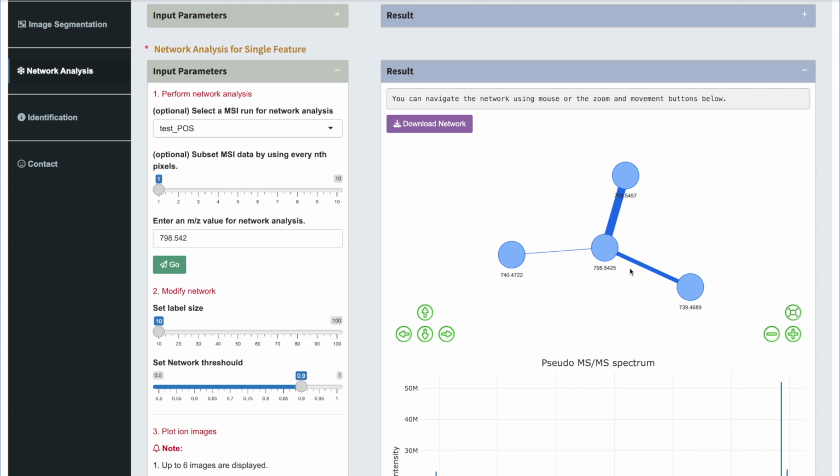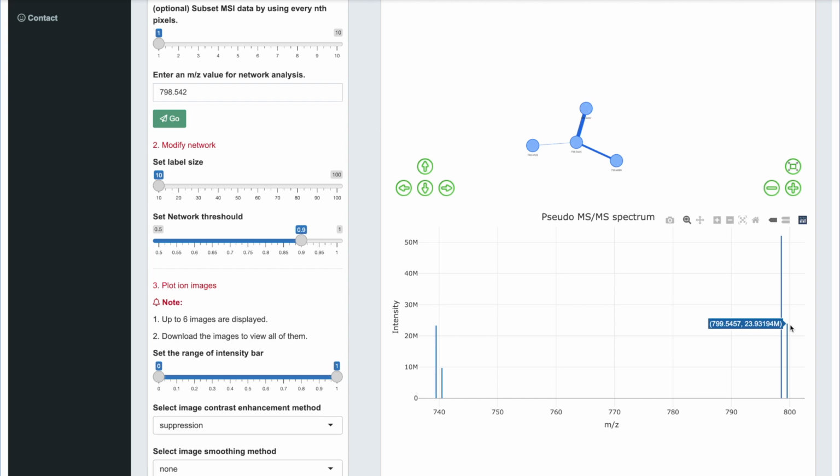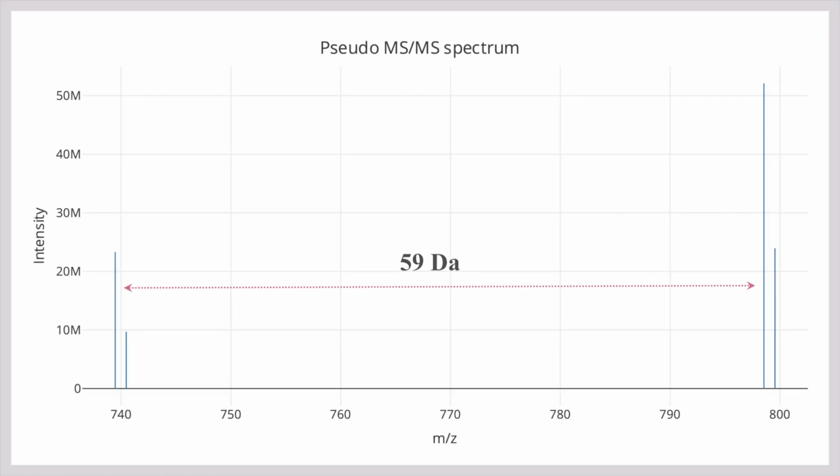These highly clustered mass features are either isotope peaks, adducts, multimers or in-source fragments. Therefore, by examining the clustered mass features, we can potentially identify the metabolite associated with them. We can better examine their relationships using the generated pseudo-MS-MS spectra. You can clearly see that MZ799.545 is the C13 isotope of MZ798.542, and MZ740.472 is the C13 isotope of MZ739.469.